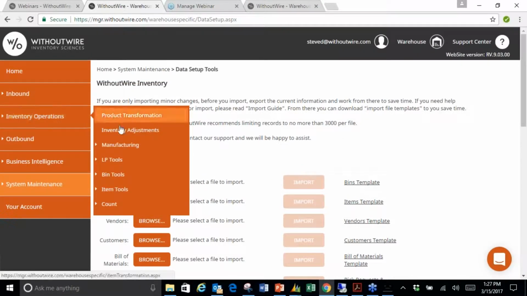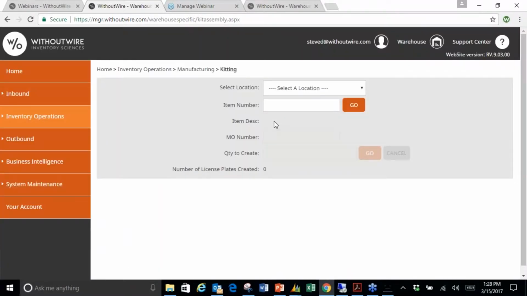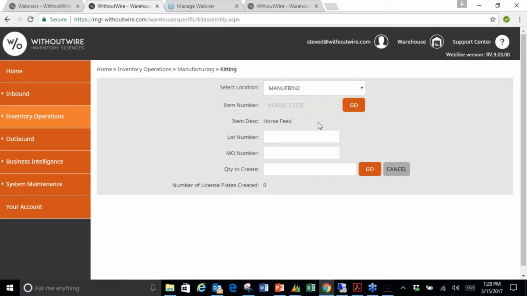But let's now come over to inventory operations. If I come into manufacturing and kitting, we're going to show the base kitting capability. The first thing I do is select my bin. Then I enter the item number that I'm about to produce. You can see I have the IntelliSense, so it narrows down the list of possibilities. We're going to make some horse feed today, and we're going to make pallets at a time.